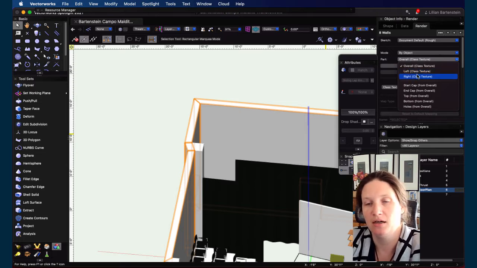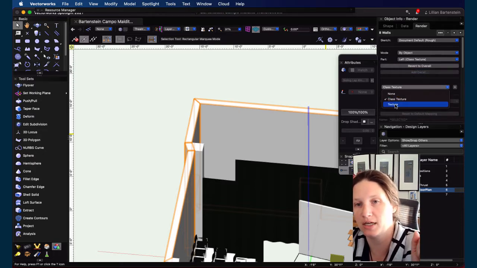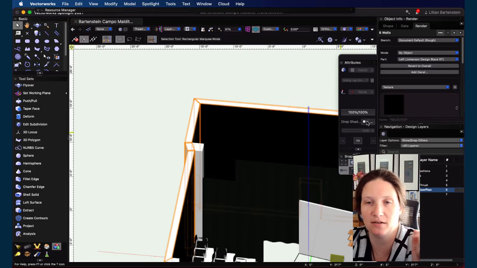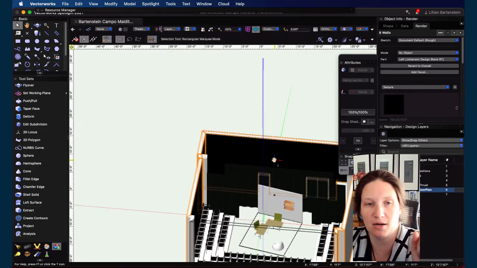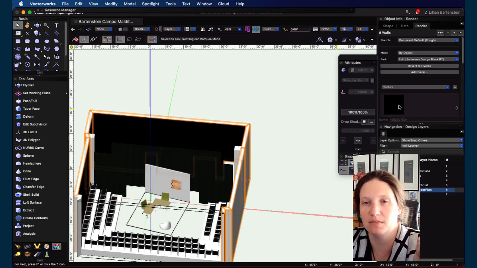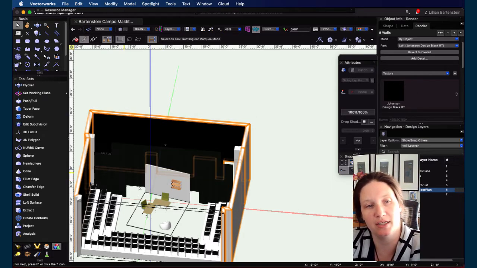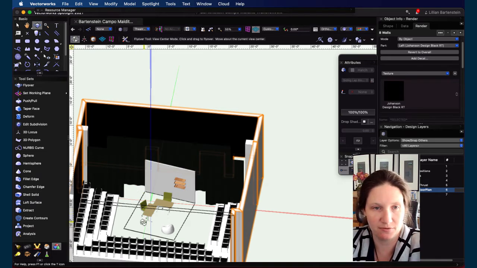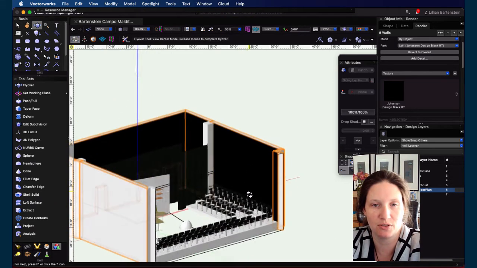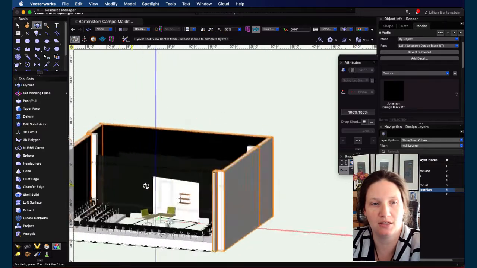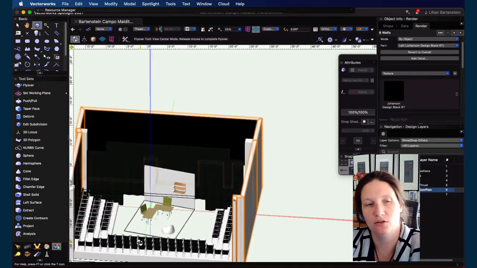So let's say, I don't know which direction this wall is going. So let's just say left, and then let's choose a specific texture for this left side, okay? And the one that I've got automatically coming in right now is this black texture, right? Which is the Johnson Design Black RT. Okay, so I think that's just a black paint. What that's going to do is basically paint the inside of my theater black, right? So now it's a real black box except for those towers, okay? And that will allow me to get a rendering that looks closer to reality, okay?